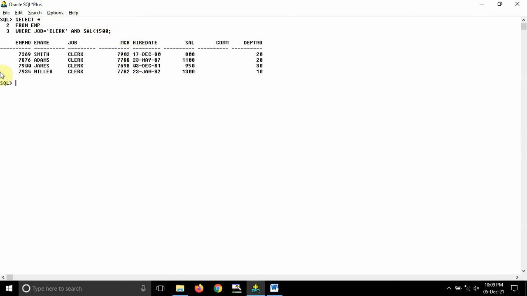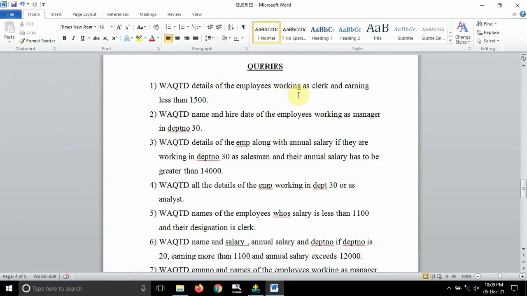So if I hit enter, you can see this is the result, guys. For all these candidates, the salary is less than 1500 and the job is mentioned as clerk. Only clerk jobs are present. I mean the persons with the clerk job are displayed over here. So this is the answer for the first query, guys. Got it? If you have any doubt, you can comment it out, and we'll take a look at that in later sessions.